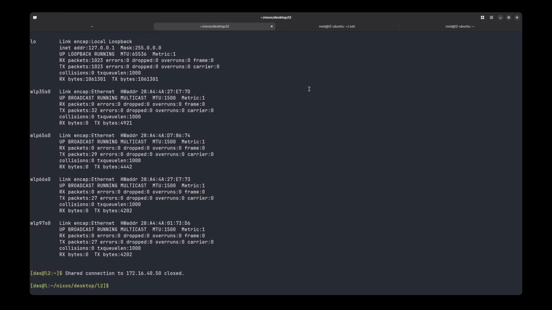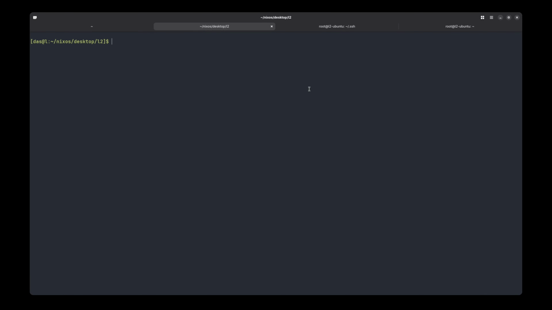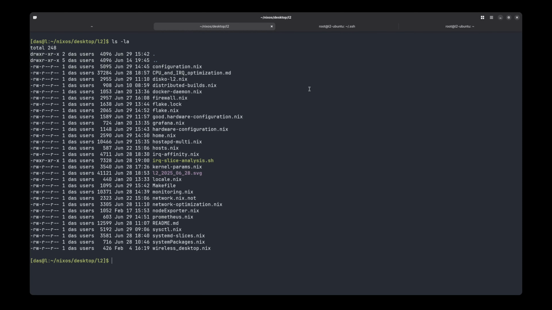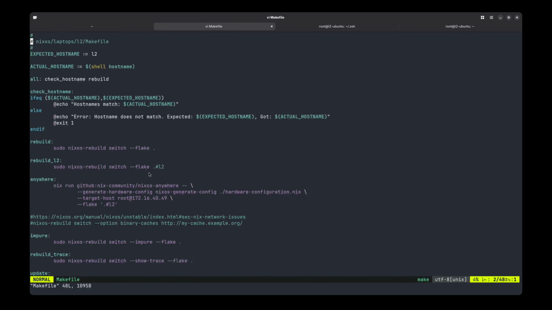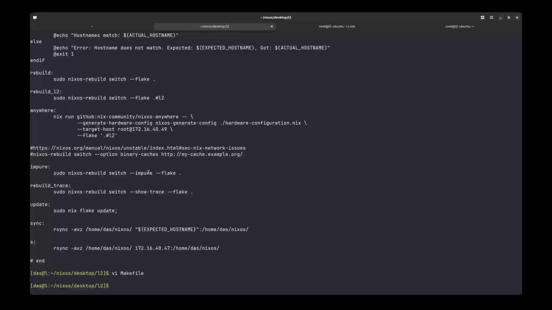So here I am in the NixOS desktop L2 directory. This is all those files I showed you before in VS Code, and we've got the makefile, and the IP has changed, so let's just edit that.